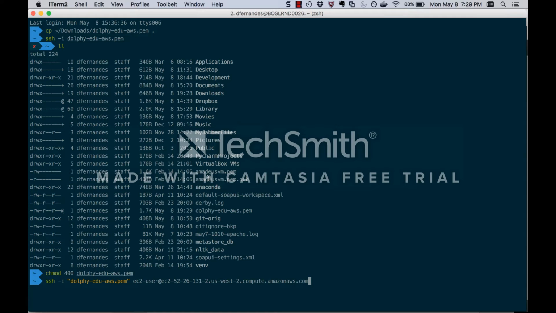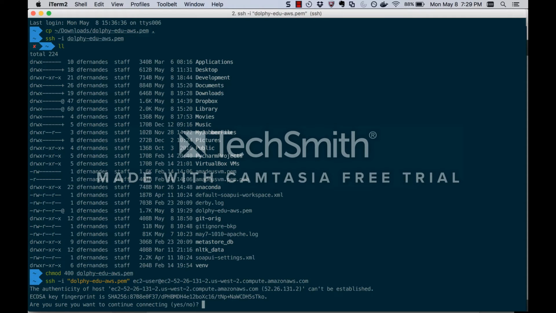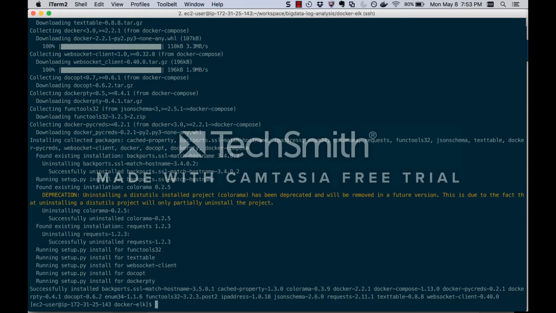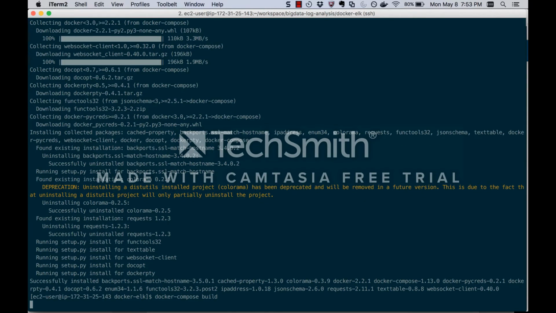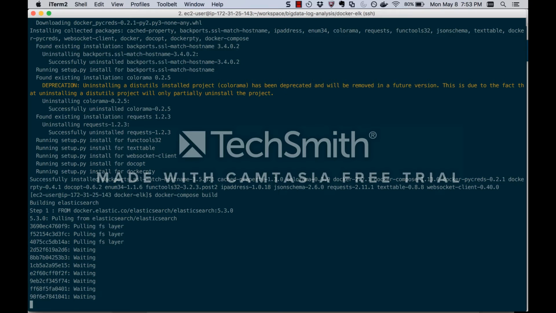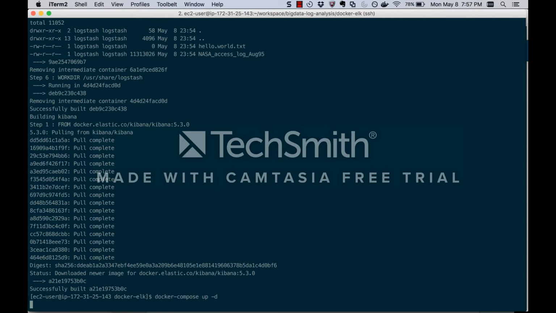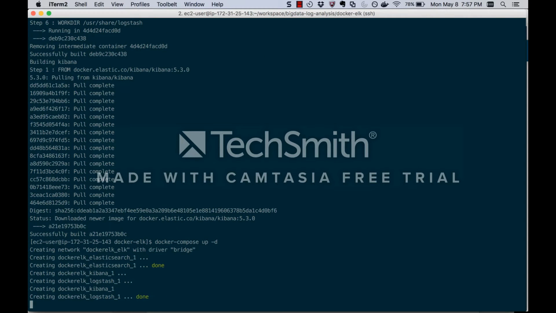Once I have my instance up and running, I'll go to my workspace and run the docker compose command to build my containers. The next thing I will do is run the docker compose up command with a -d flag that will run the application in the background. This should bring up the entire Elk stack. And that's about it.